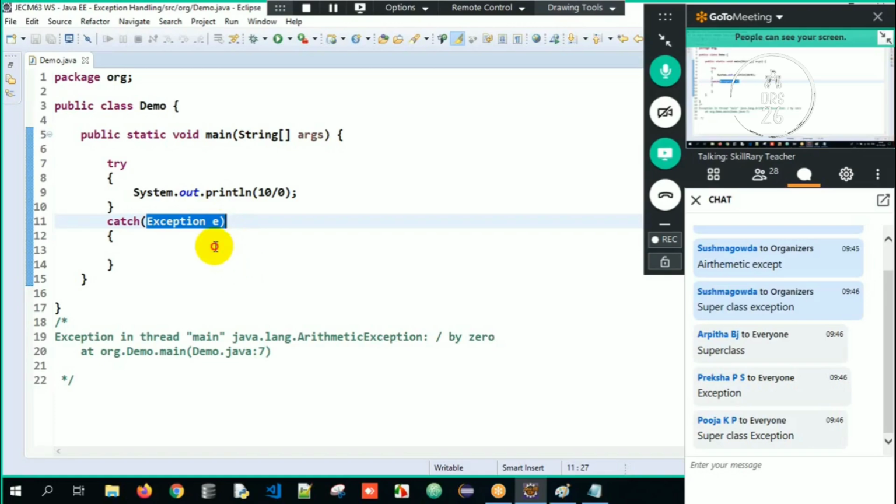Now here, we have a predefined method in the Throwable class. So that method is called, where e is the object reference.